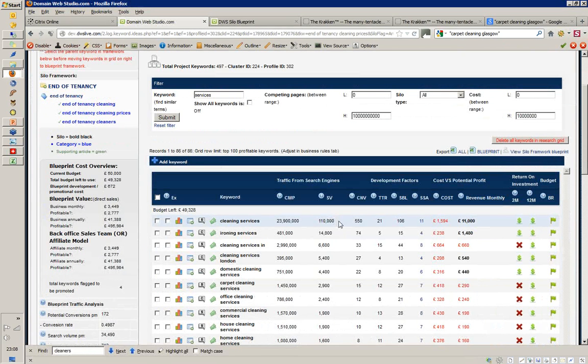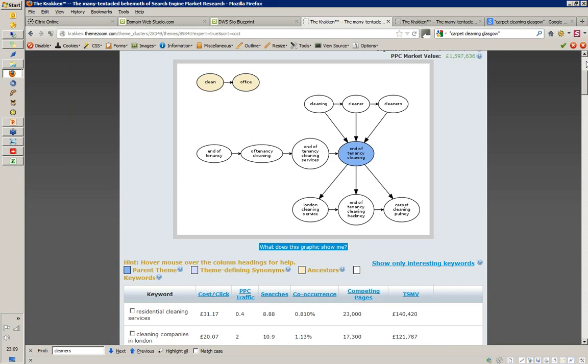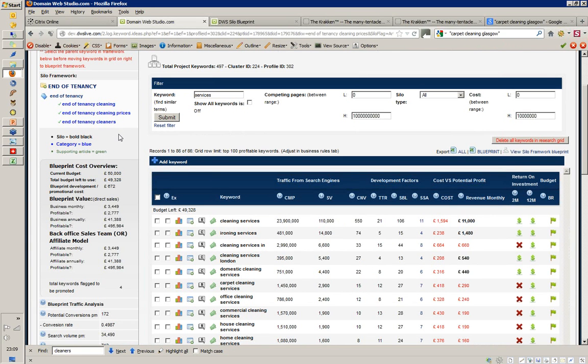So why do you have end of tenancy as your main theme for the site and then end of tenancy, the same keyword again, as your silo? I haven't defined that one yet. I just put it in as a placeholder. I haven't really crystallized that yet. Kraken sort of said to us that's the top part of the vertical over here. We can sort of see it over there. So we're sort of sitting down here. But what I'm doing, guys, is I'm just mapping this idea together pretty quickly.